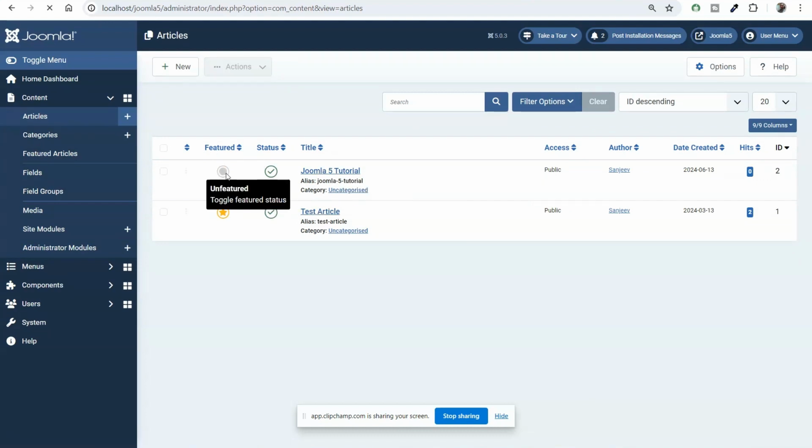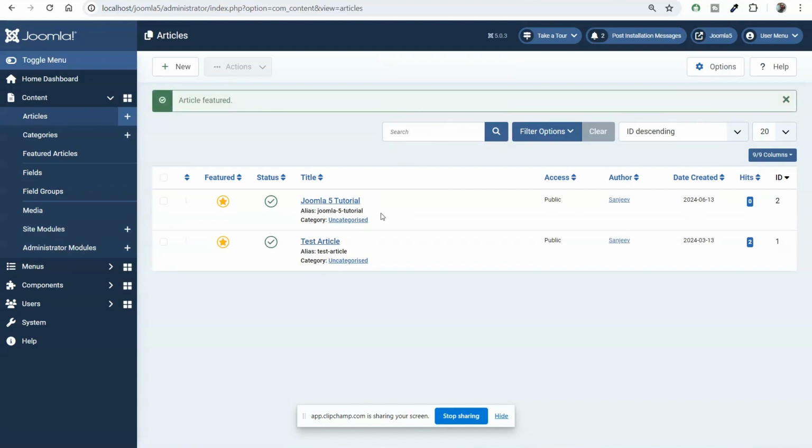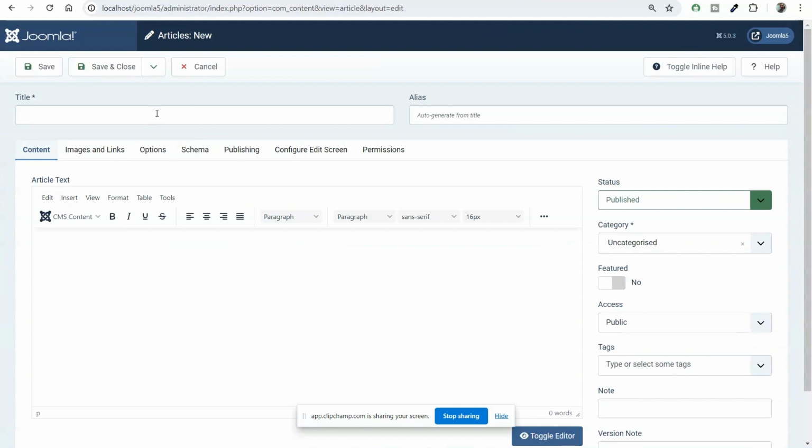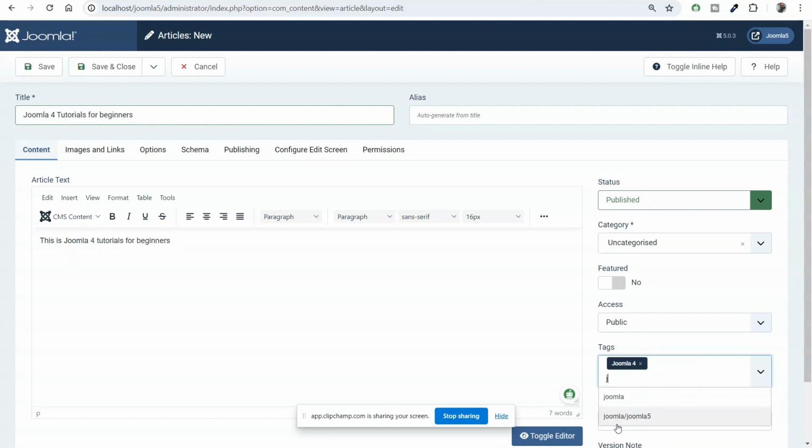To better understand, let's create an example for article tags. Click on New button. Enter the title and description. Select tags from the drop-down or insert a new tag. It will be stored in the tags list.